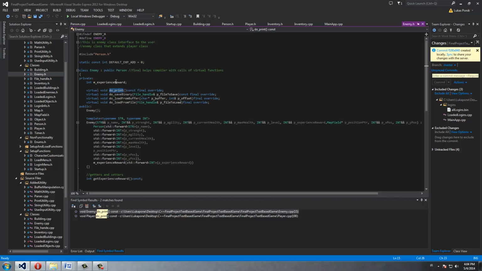So it's really easy, in a sense, that you can print something before the enemy, and then you can just override the do print for the enemy and add whatever you need to the print.